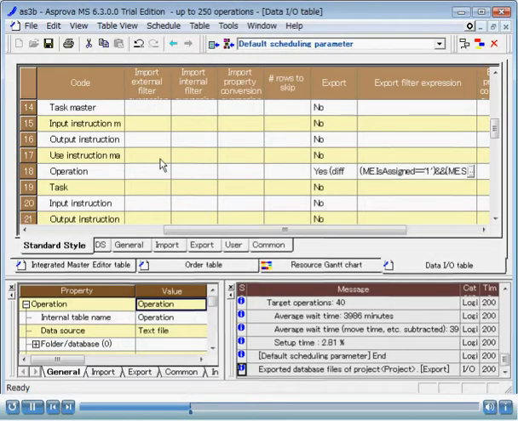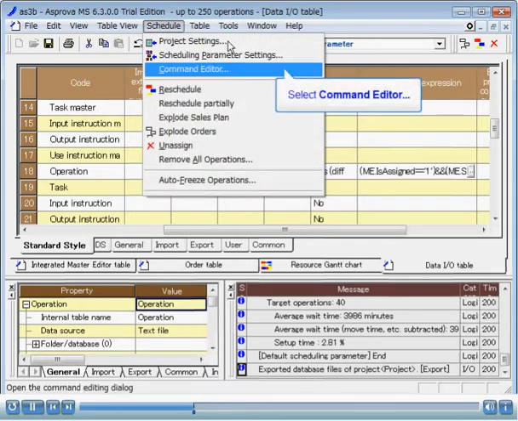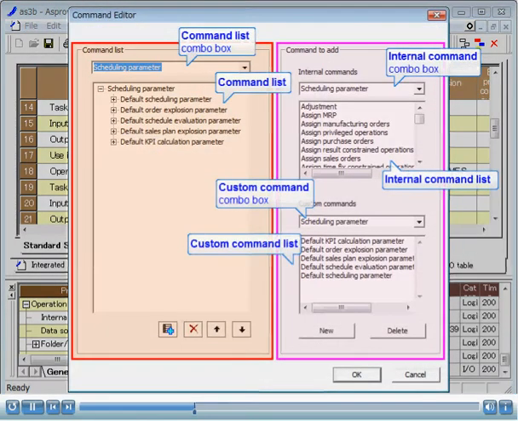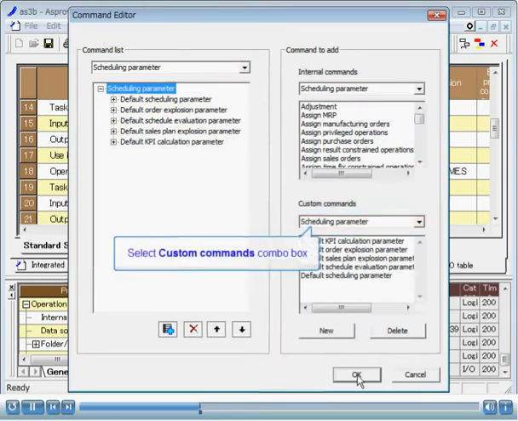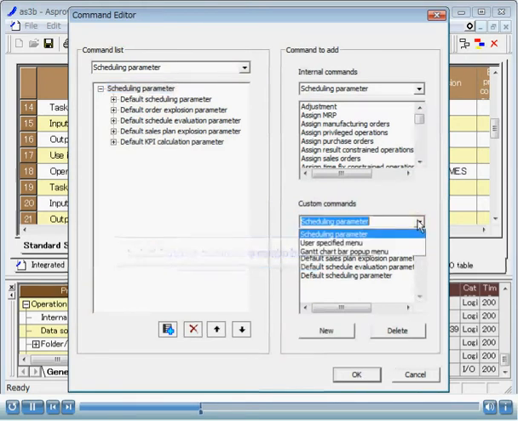Let's set the menu which changes the status for the exported operation. Open the Command Editor dialog by clicking Schedule, Command Editor in the main menu. The Command Editor consists of the command list and the commands to add. The commands to add consist of both internal commands and custom commands. Select Scheduling Parameter from the Custom Command combo box and click New.